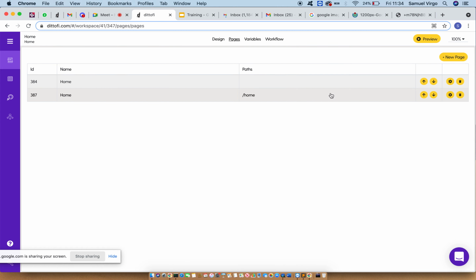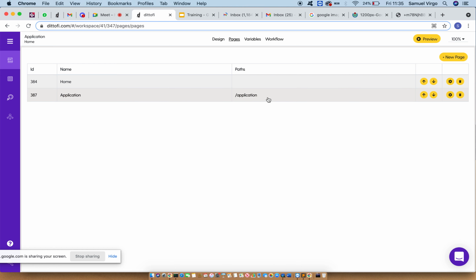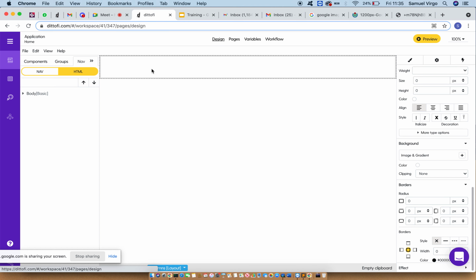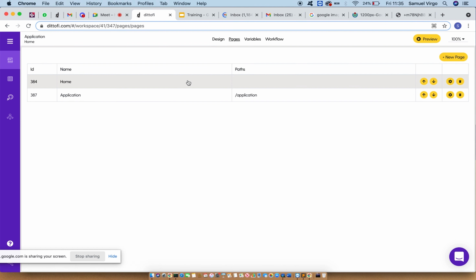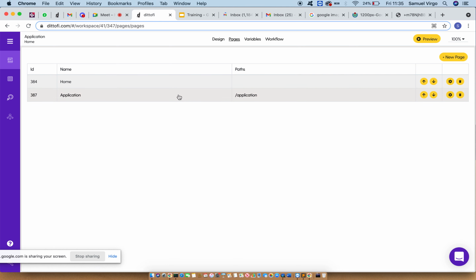Actually, I might rename that to something different. Let's call this application or something, so we can differentiate it from the first one. So we can call that application. So now we have a second page, you'll see. And when I click on that, it loads up that separate blank page to start building something out here.